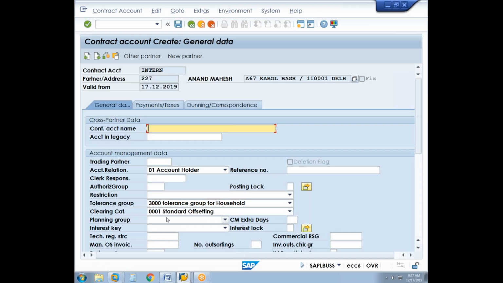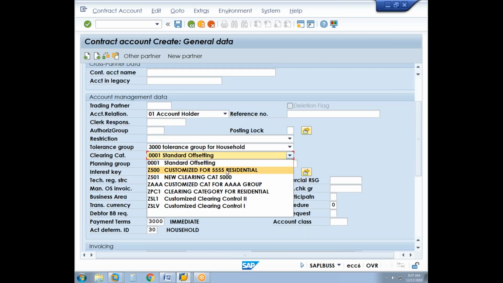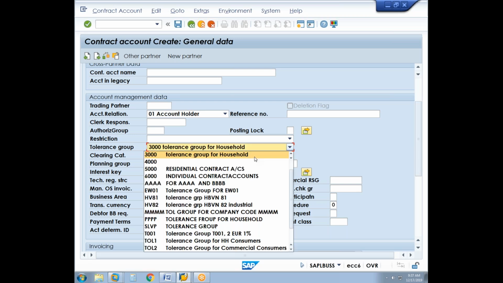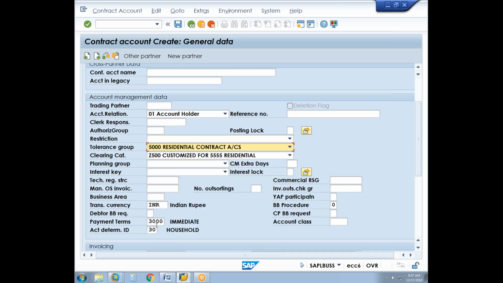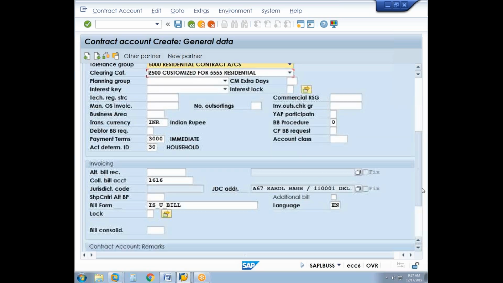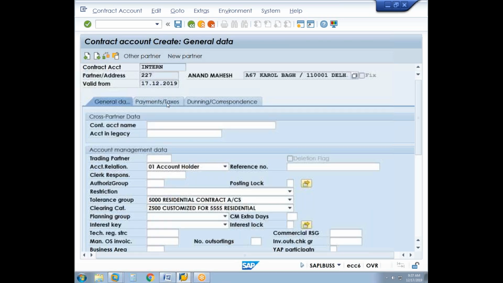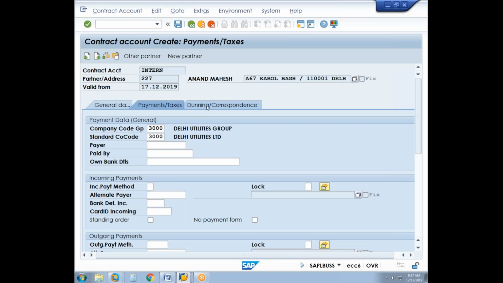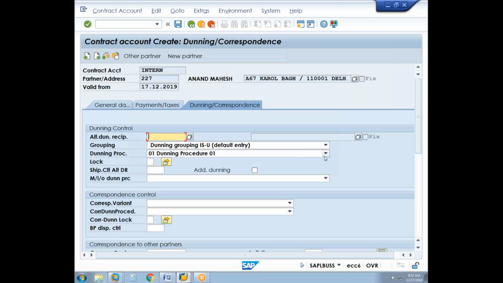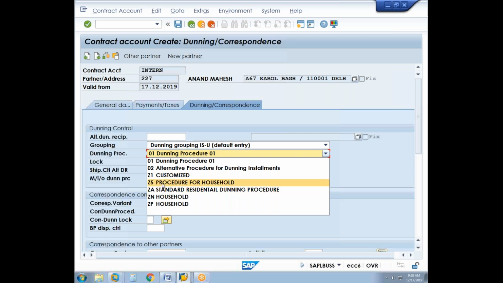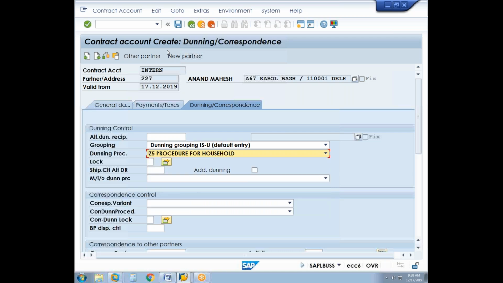So tolerance group is a clearing category. Clearing category, I'll give it as Jet 500. Tolerance group 5000. Payment terms immediate, and then ID for account information 30. Okay, this is the collective bill account, so we'll remove it, not required. And then budget billing procedure is 0, payment and taxes, and then Dunning and correspondence. Dunning procedure, here I'll give it as Jet 5, procedure for household, save it.